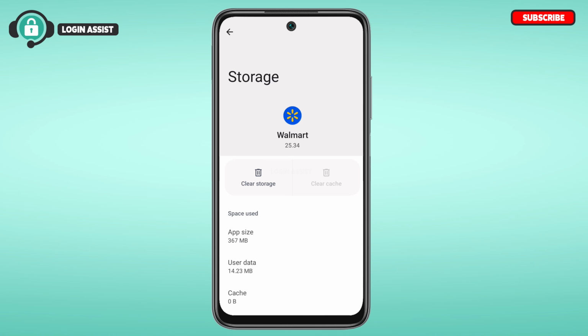But if your application still does not work, there might be some problem with the application itself. In that case, what you can do is simply try uninstalling the application and install it again. After that, your application should work. But also, if your application does not work, there might be some problem with the device itself. In that case, what you can do is simply try restarting your device.